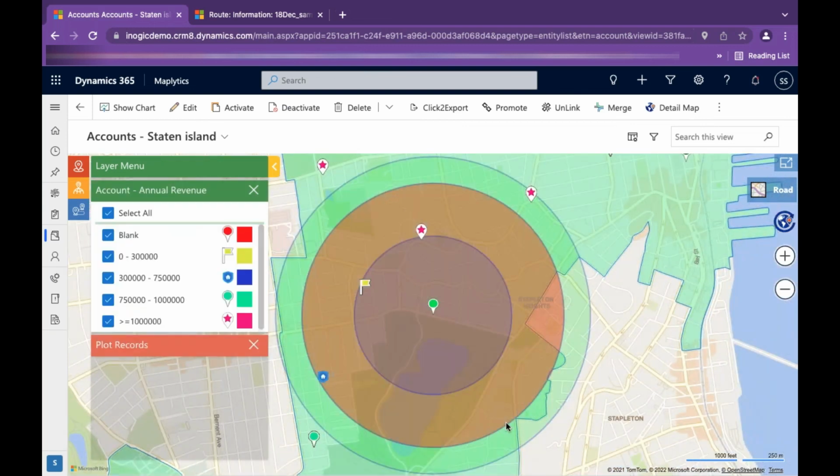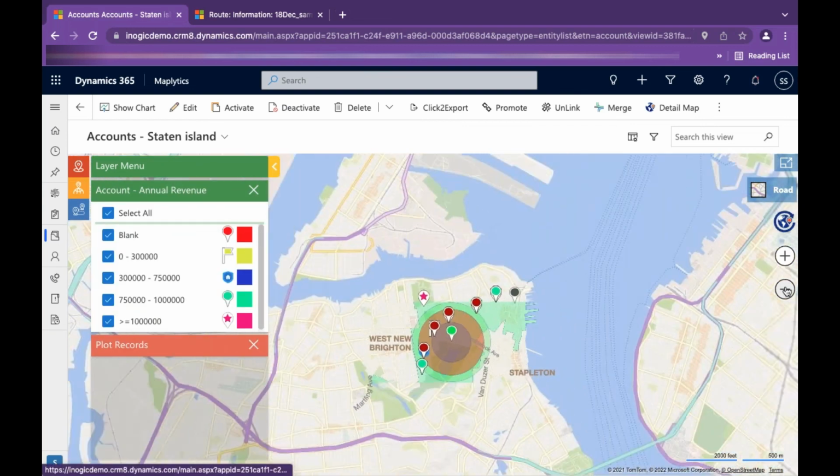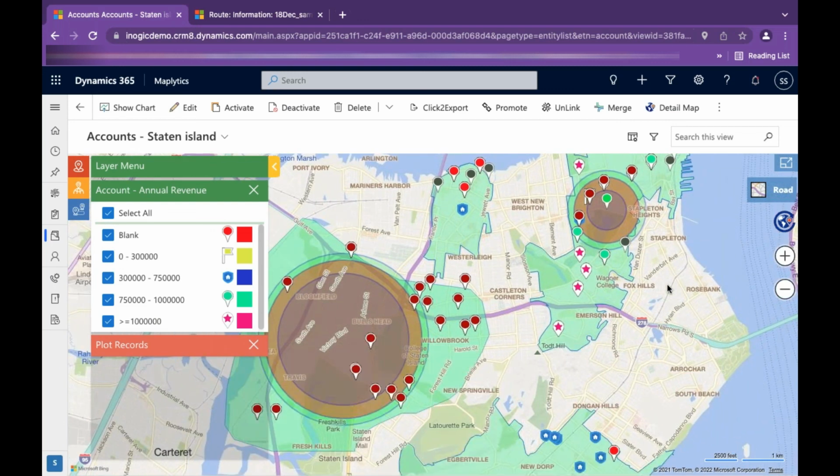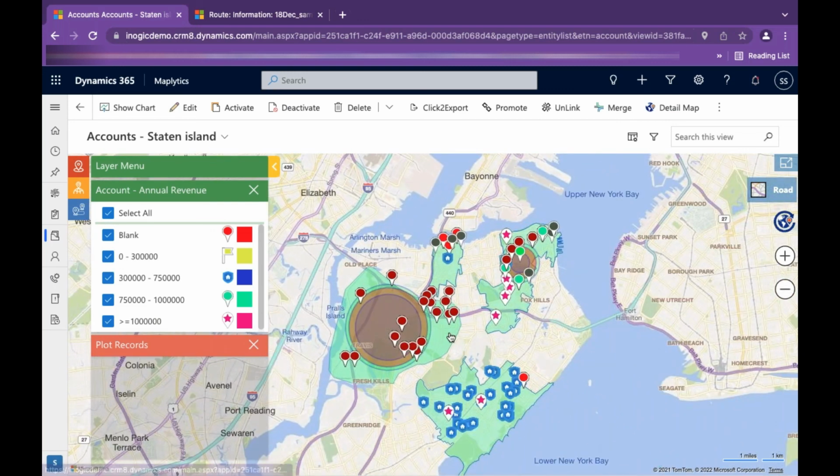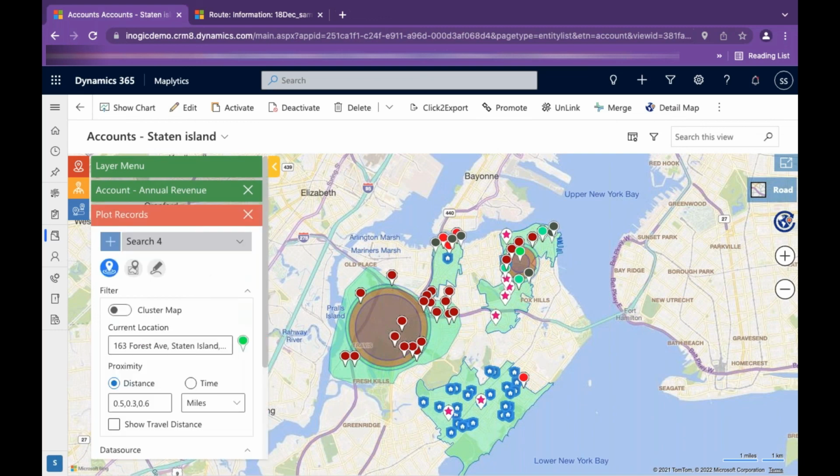So now you can understand that I have plotted the proximity searches on 2 different locations, and I have also plotted the by region and by drawing options all together on the same map. This is possible if you are using the multi-search layer feature within the detail map control. This is how you will be able to use the multi-search layer feature to plot multiple search layers all together into a single map. And the PCF detail map control will help you plot so many Maplytics features together on the same map without switching to any other map pages.